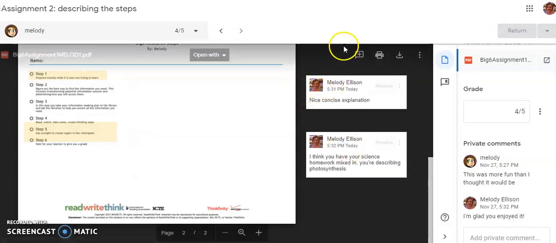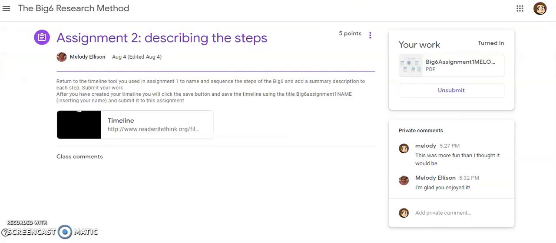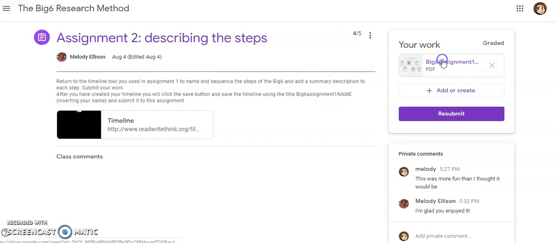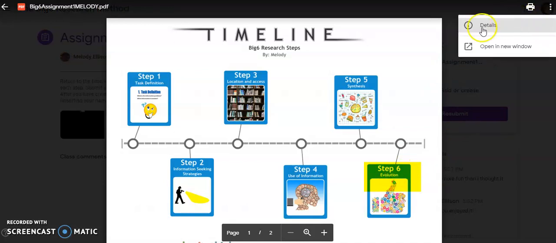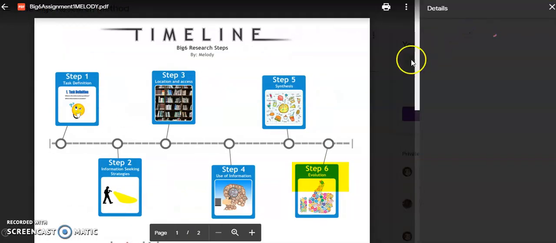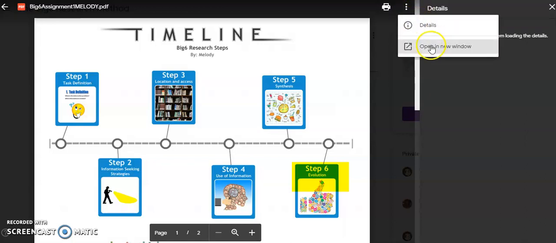And now we are going to go and hop back and look at the student side and see what they see. So on the student side, they can now see our comment. They can open up the PDF and they can see where we have left comments. To see those comments, they can view details. And hopefully it will load. It did not load. I can also select to open in a new window.